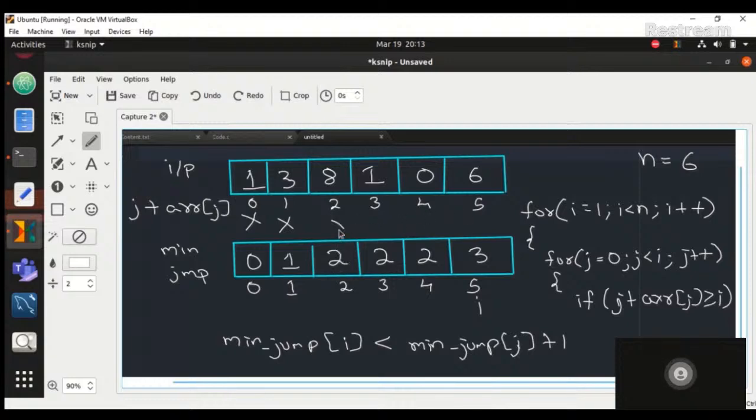Can we reach from the next value, 3? When we increase j, we can't reach from here because from 3 plus 1, we can only go to 4. Then can we reach from index 4? We can't. So no need to compare with the same. j is no longer less than i. We stop here. And this is how we get minimum jumps. Now if you observe the last value here, 3 is the minimum number of jumps required to move from index 0 until index 5.